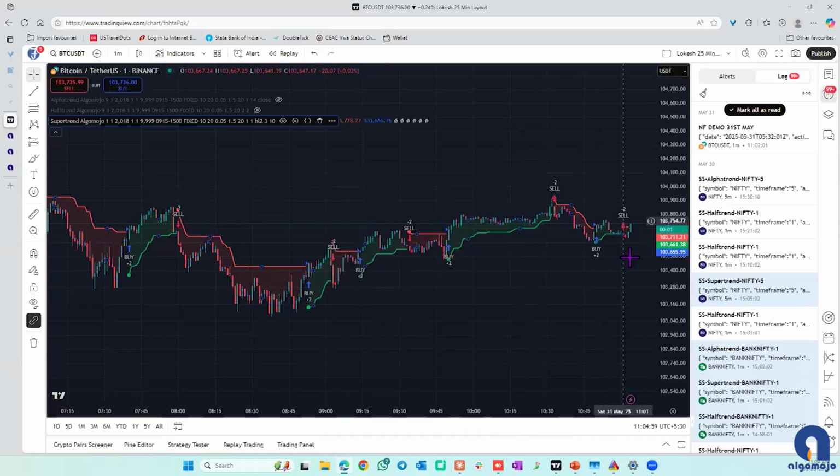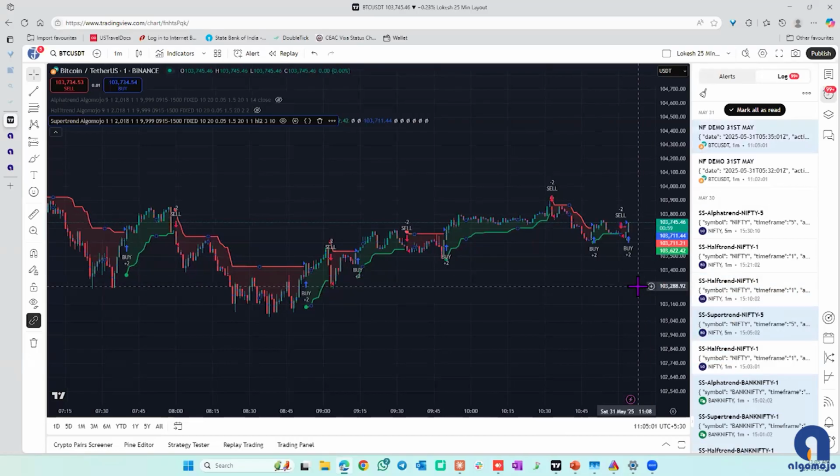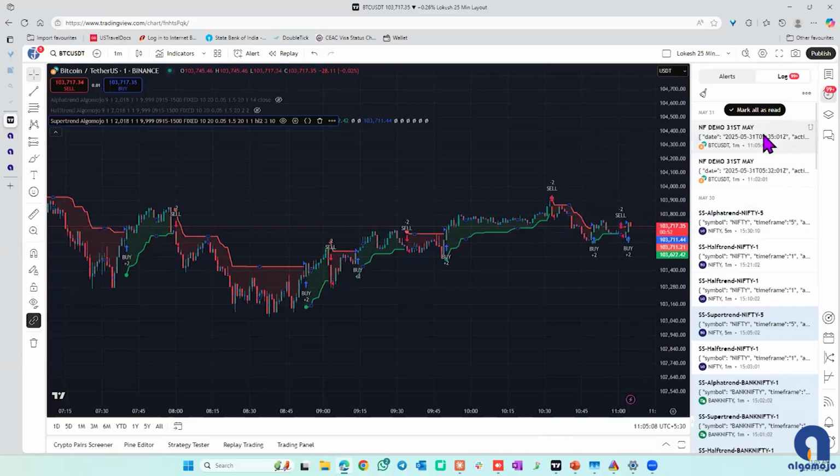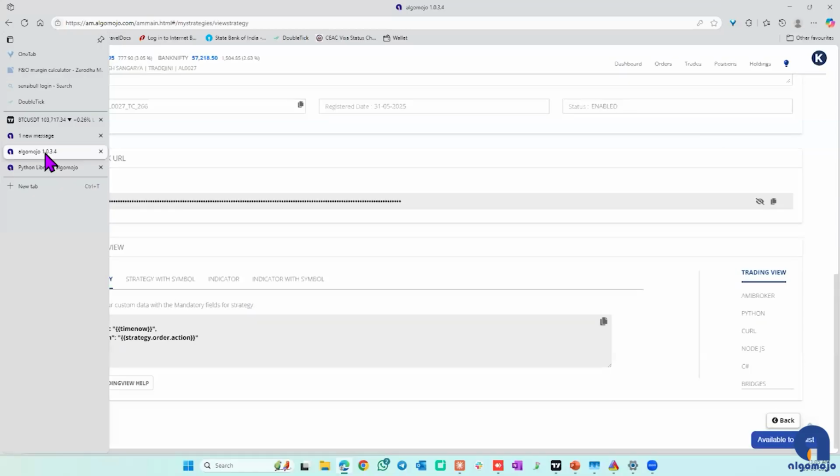So the process is as simple as that for automation. You have nothing else to be done. As you can see, another buy has been generated now. So we had a sell, we had a buy. You can look at how this has been processed.